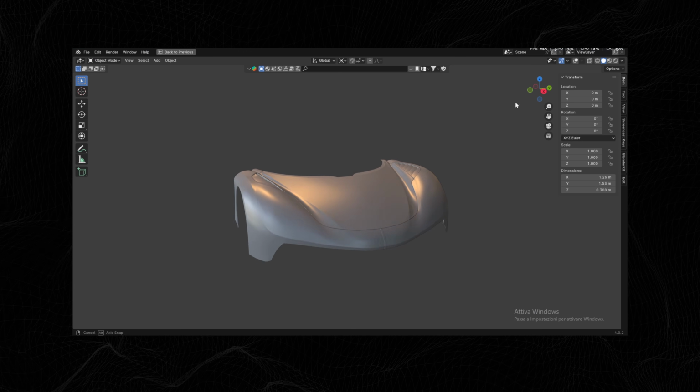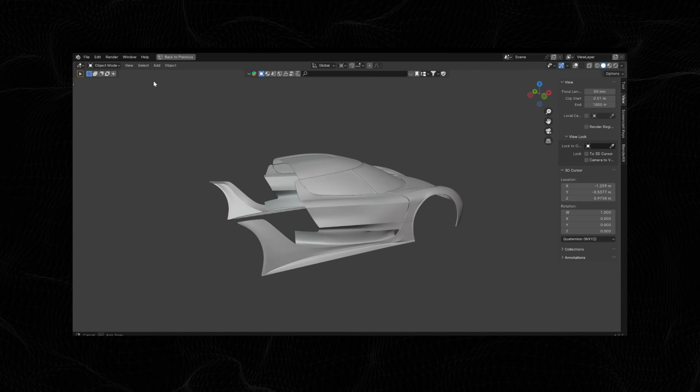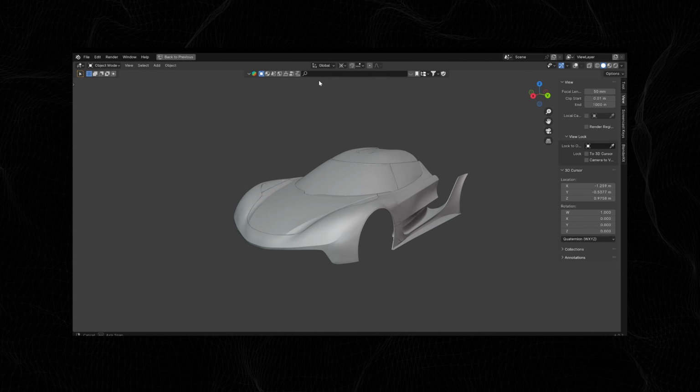In the previous episode of the series, we started by modeling the car's hood. And in this video, we'll go through the process of modeling the car's doors and windshield. If you haven't seen part 1 yet, make sure to watch it before continuing with this video, as it's going to be necessary for following along.